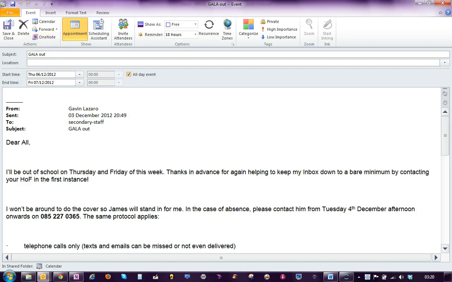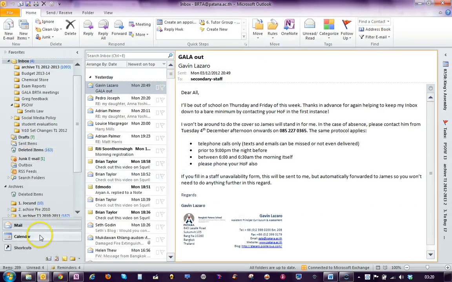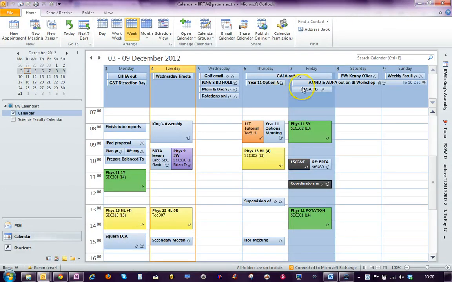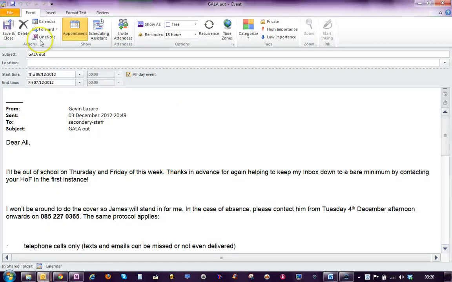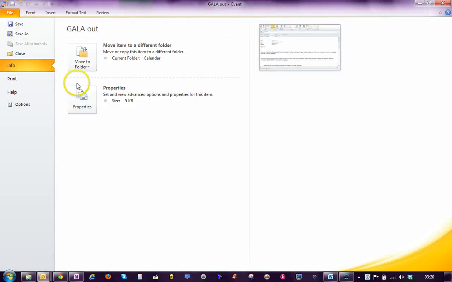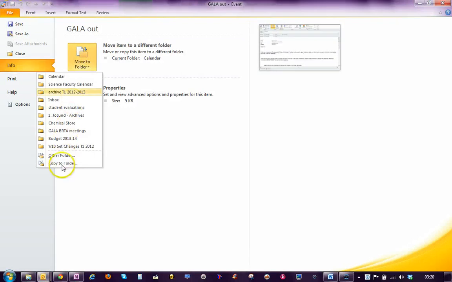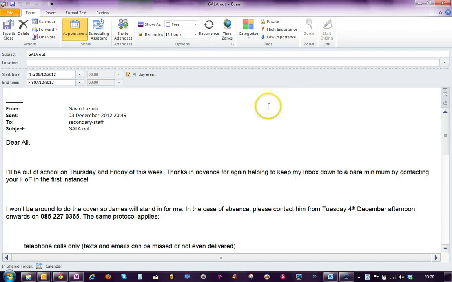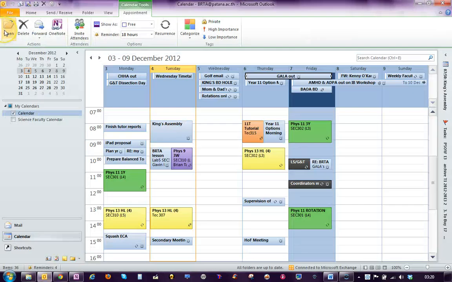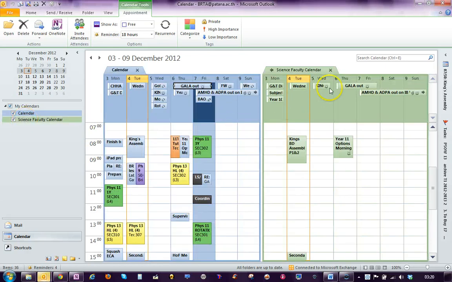That will now go to my calendar. You can see on my calendar that event has appeared there. I also want to add that to the science calendar, so I'm just going to file, move to folder, copy to folder. You see the science faculty calendar there, click OK, so save and close. And now when I select the science faculty calendar, you'll see that it appears on this calendar and also on my calendar.